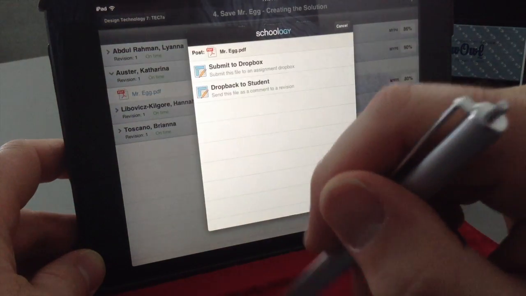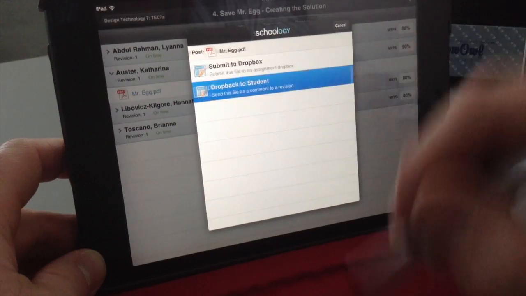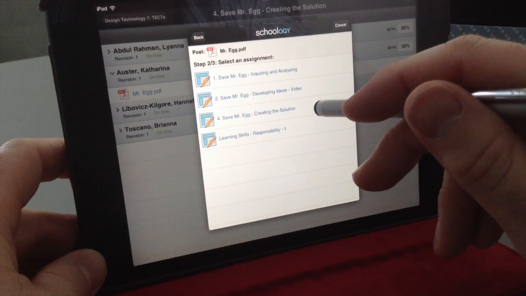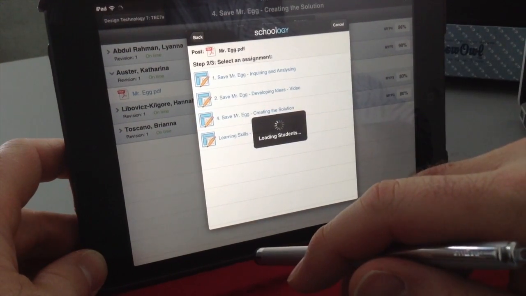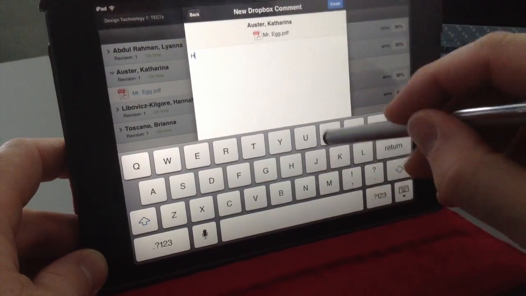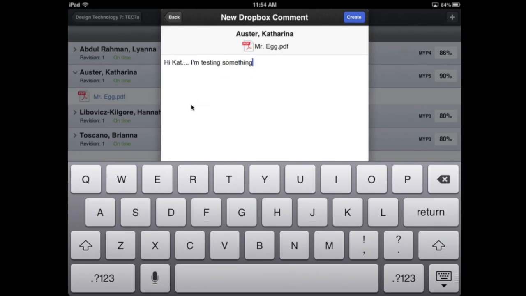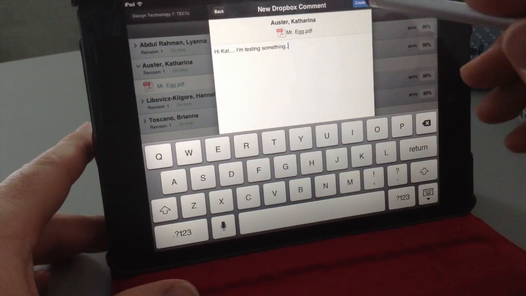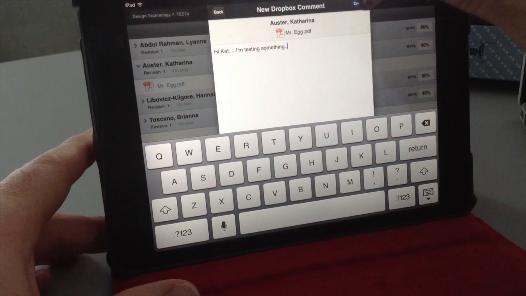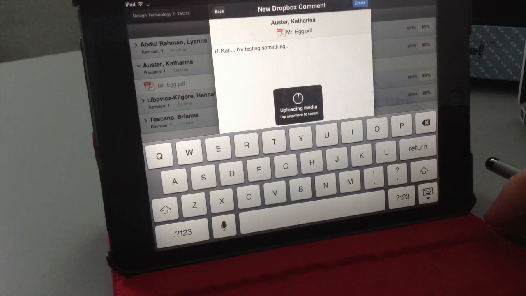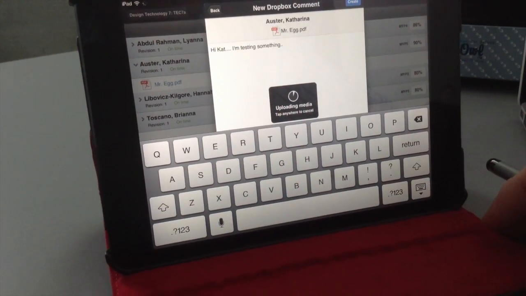And now Schoology is going to ask, hey, what do you want to do with this? Well, I want to drop it back to a student. And it was this course, that assignment, and the student was Katarina, and it's going back to Kat as a PDF, and I'll just say create. And it'll send it back to her as a PDF attachment to her assignment, so she'll be able to see all the corrections I've made there.